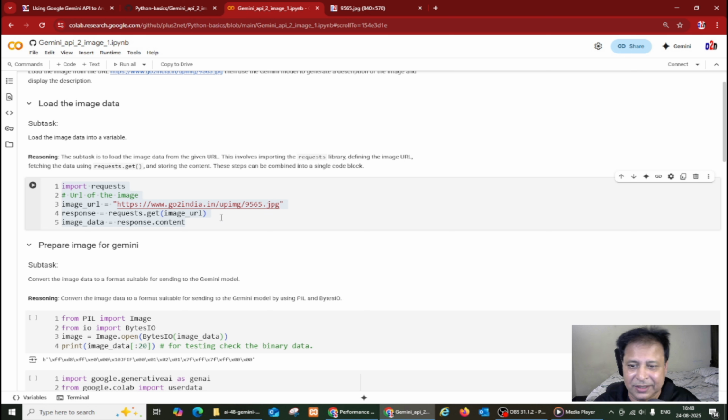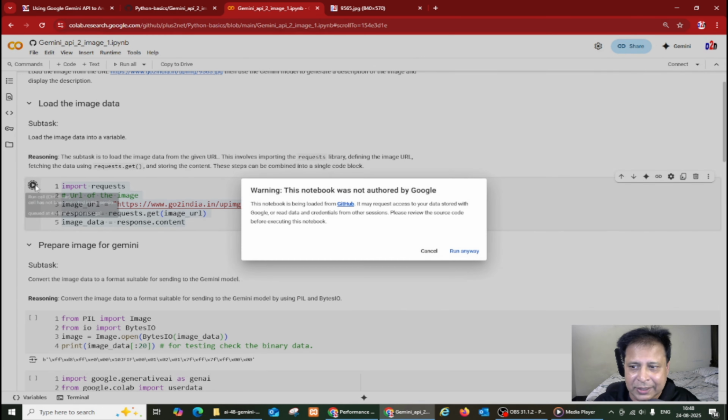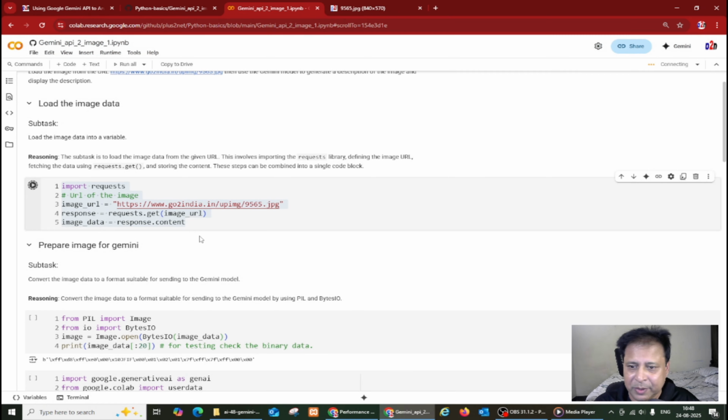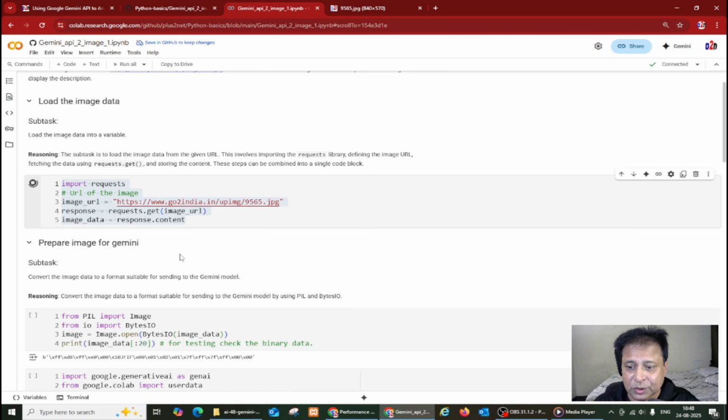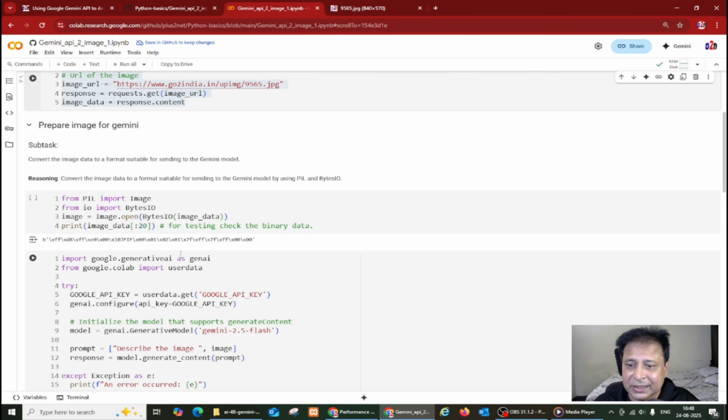We are getting the details of the image and storing the image data in the content. This particular cell will do that. I am running this cell to get the image details and make our image available. Next we will create the image object here. Okay, this cell is successful.